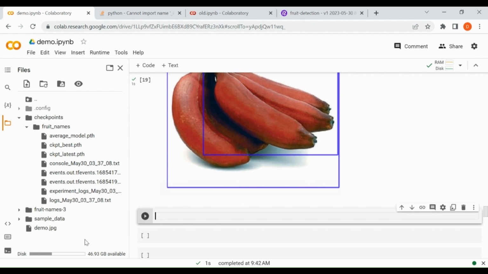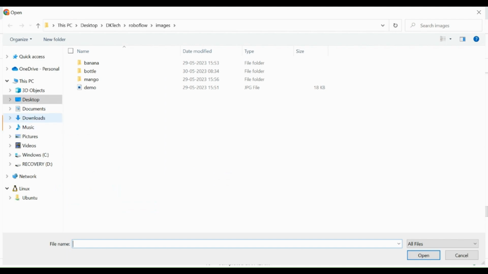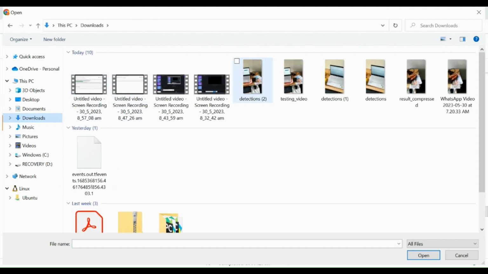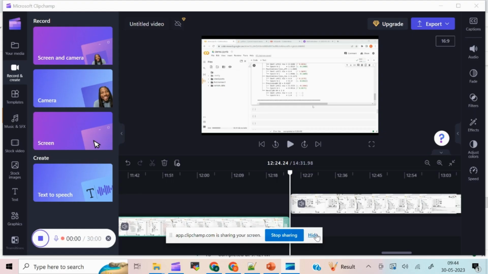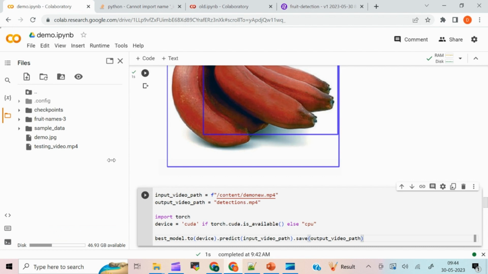Now let me try to upload a video. Let me see how it works on video. Let me upload a video. Give me a minute. So it is getting uploaded. Okay, the video got uploaded. So we have uploaded a video, testing video MP4. Let me copy the path.